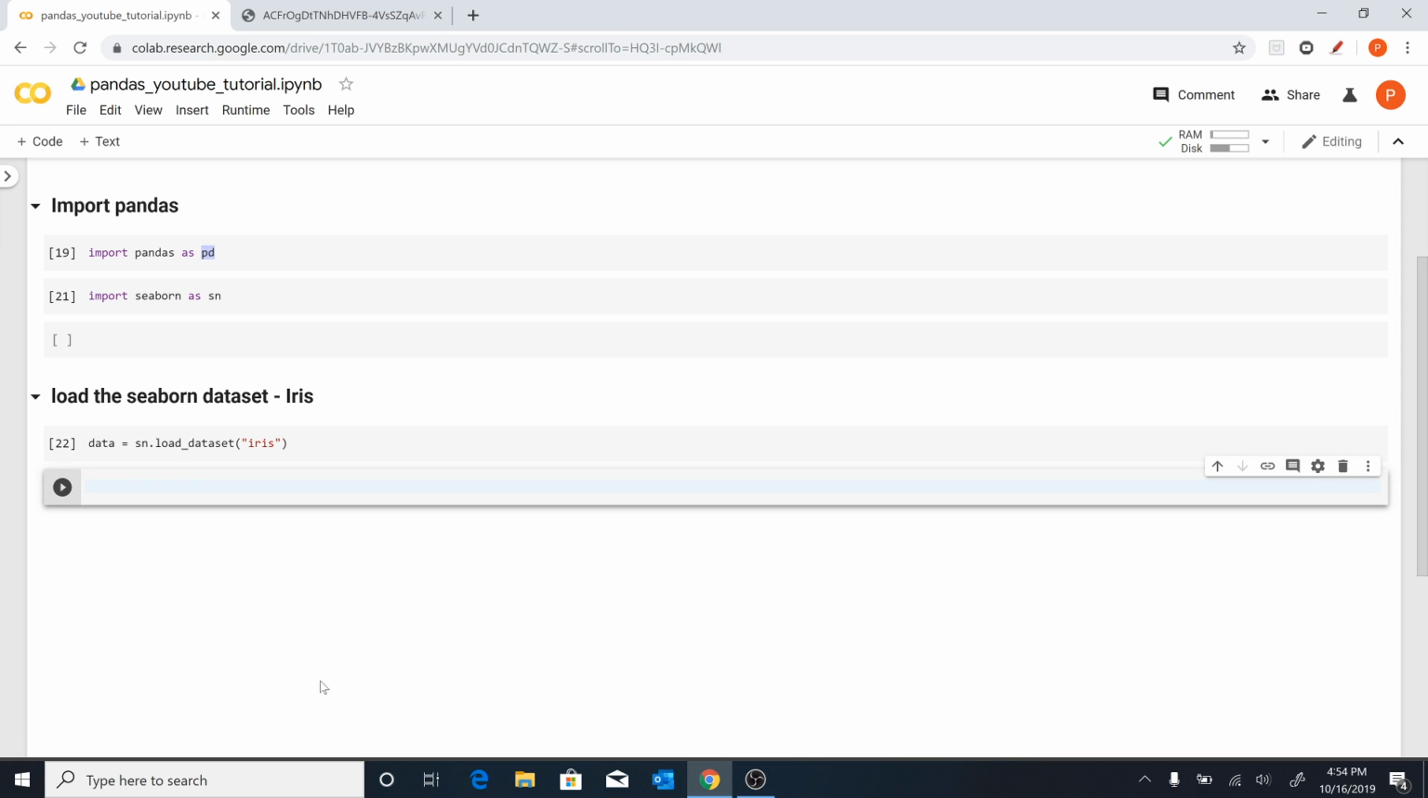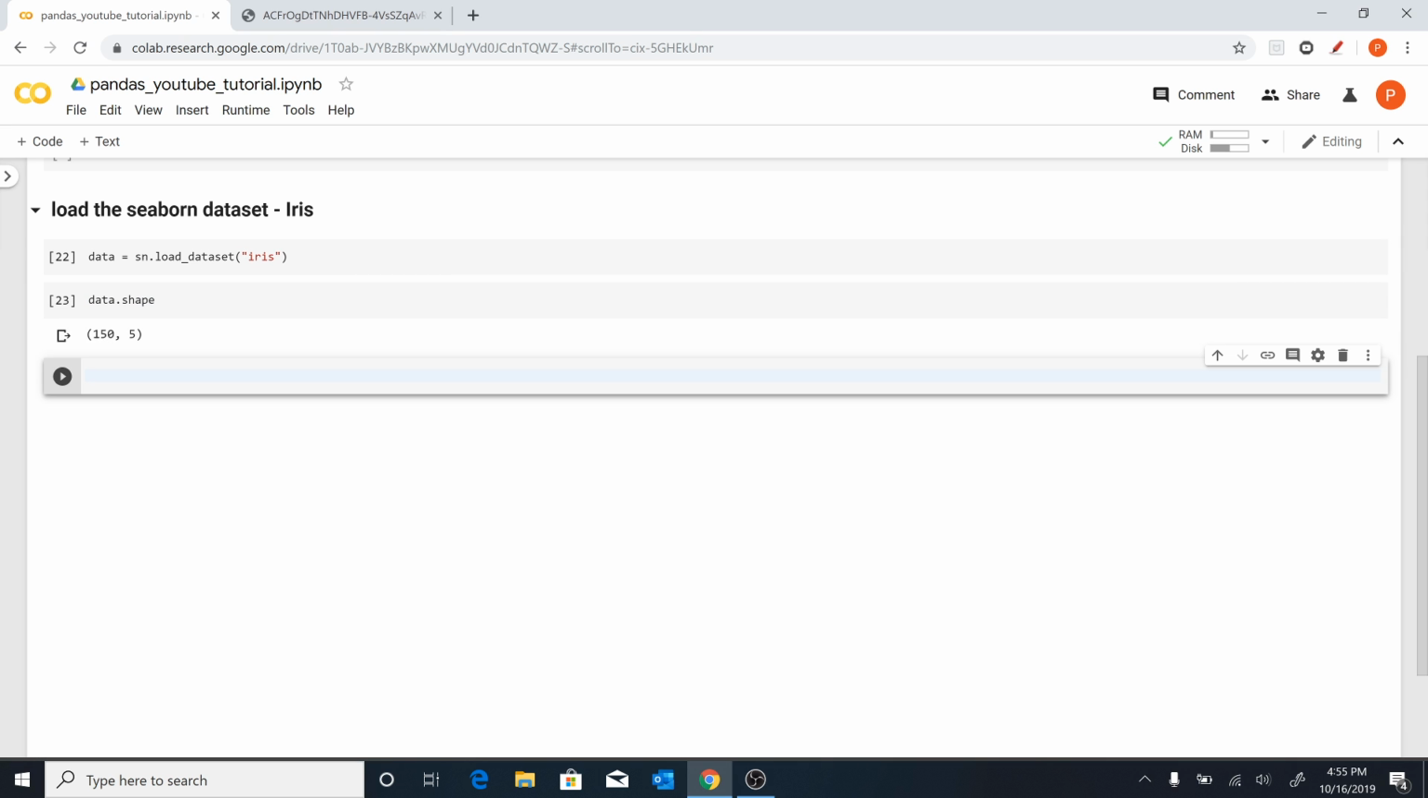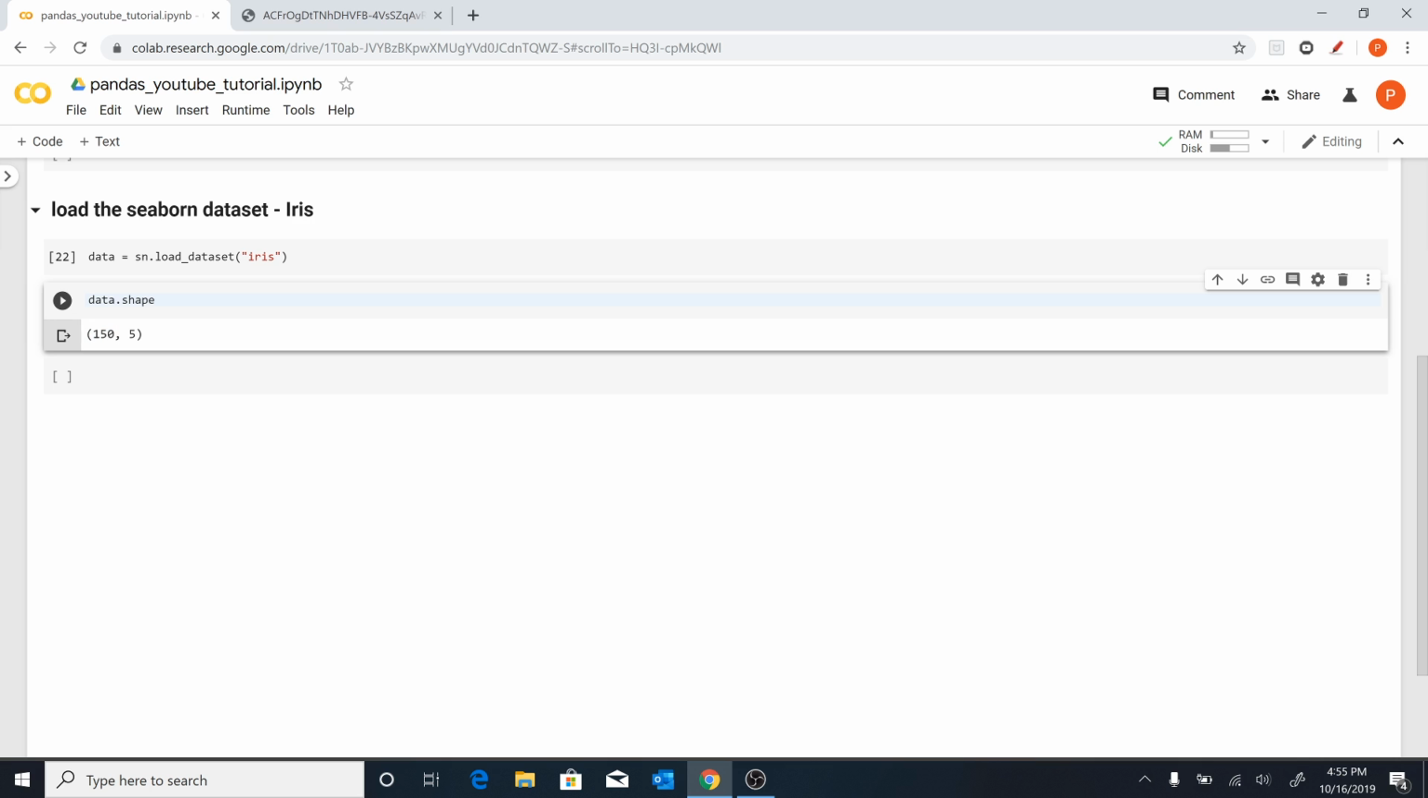We have multiple datasets. You can check out the Seaborn library documentation for the datasets, which are provided by default. So now we got the data. Now to get the shape of the data, we have to do data dot shape. Shape is an attribute from the Numpy tutorial series. So shape gives us the number of rows and the number of columns.